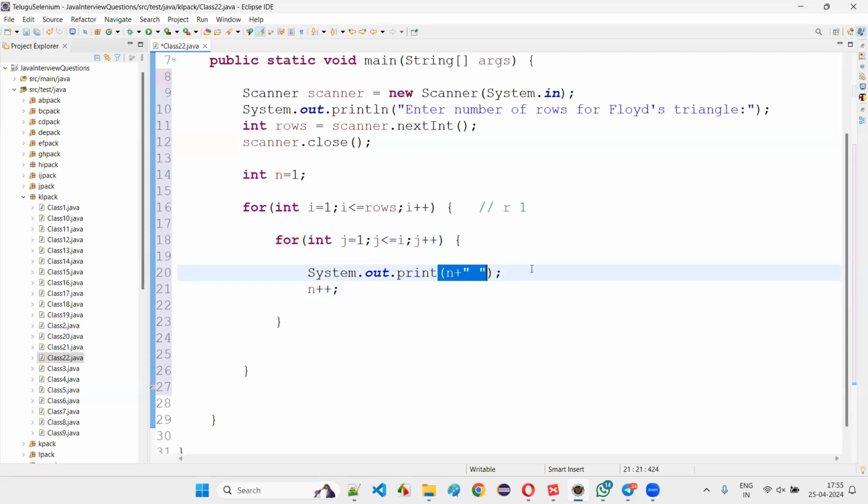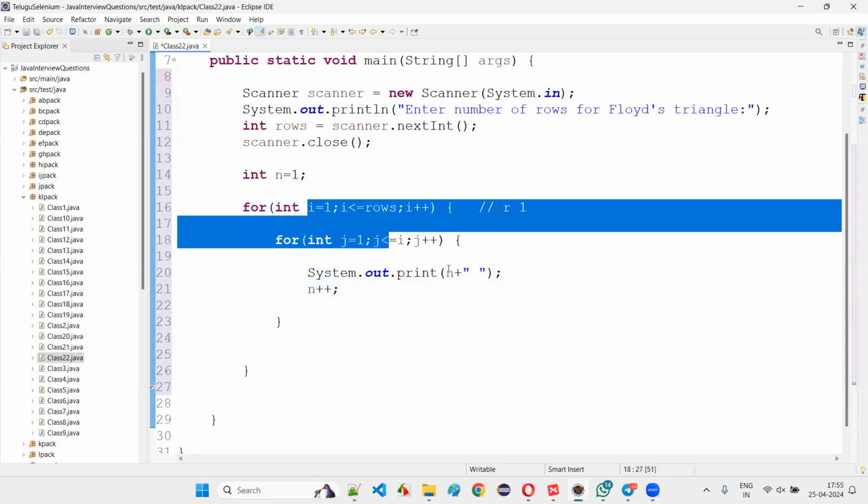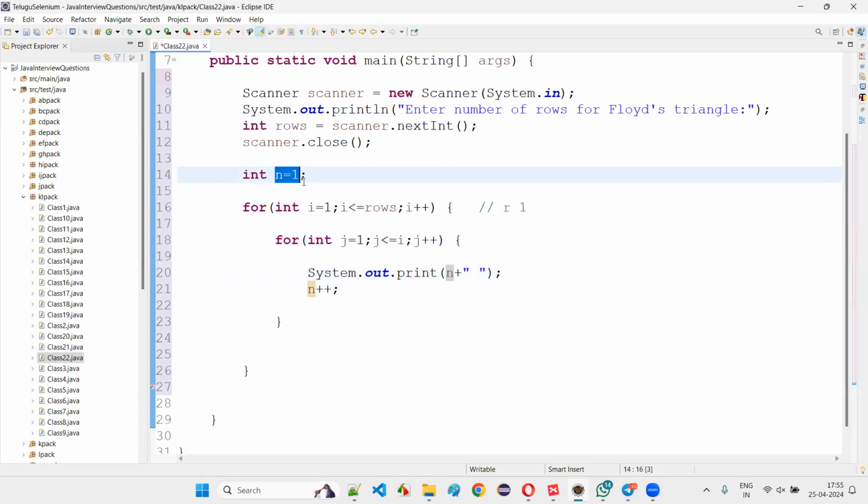The next number that needs to be printed should be after 1, 2 should be printed. After 2, 3 should be printed. That's why I'm using this logic, guys. Here we are not printing either i or j, we are printing n here. Initial value of n is 1.